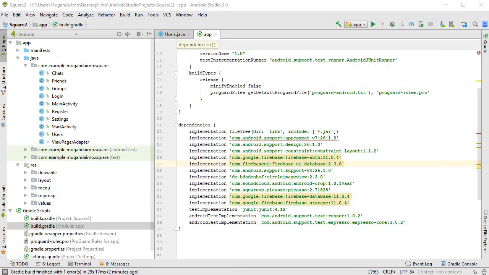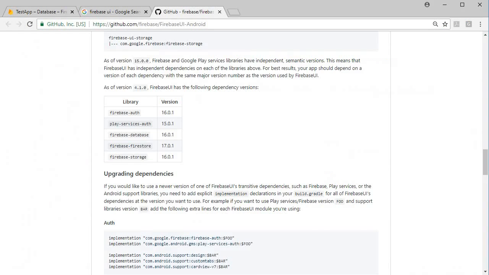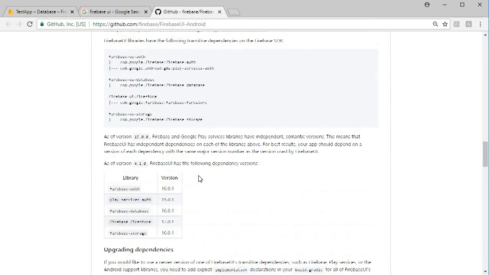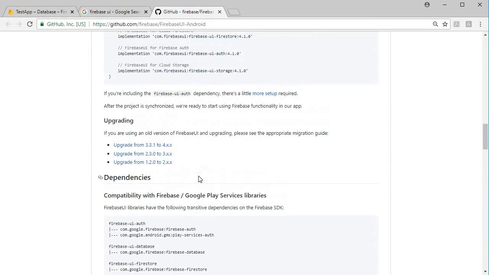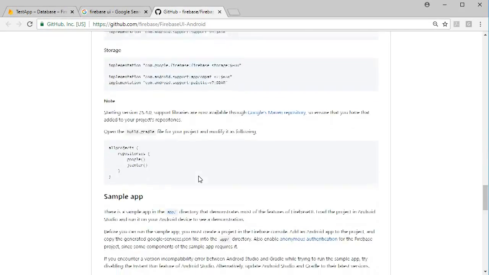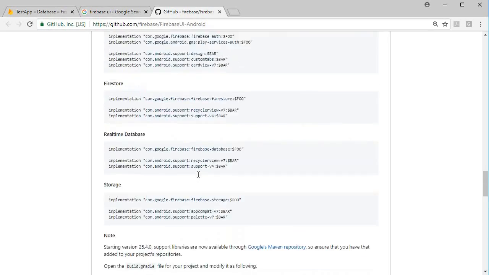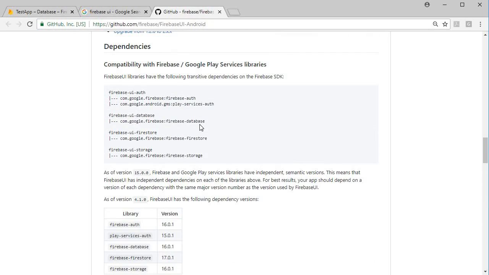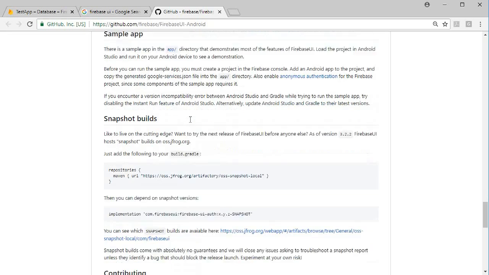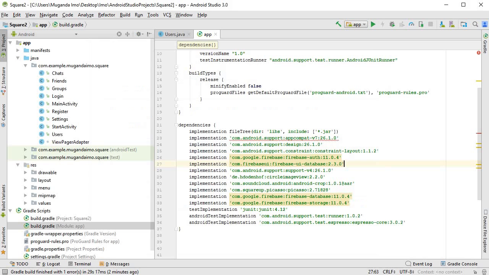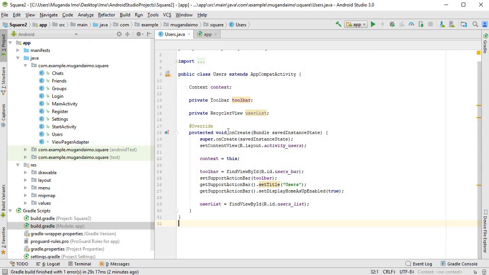Okay, that's done. One thing I will mention though before I continue, just let me go back to the browser for a moment, is that this library, it's actually a few libraries, and they are for all the components. So there's the one for the database, there's the one for storage, and there's one for Firestore, as well as authentication. We only need the one for the database. That's why I only took the implementation that said database. Just another thing to note. And there it is, Firebase UI database. Okay, right, so let's move on.